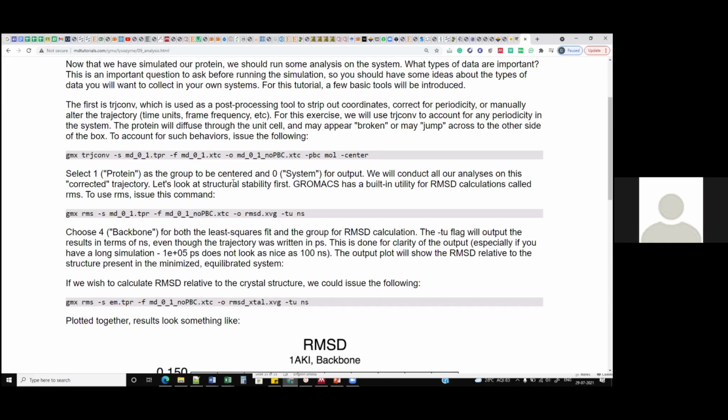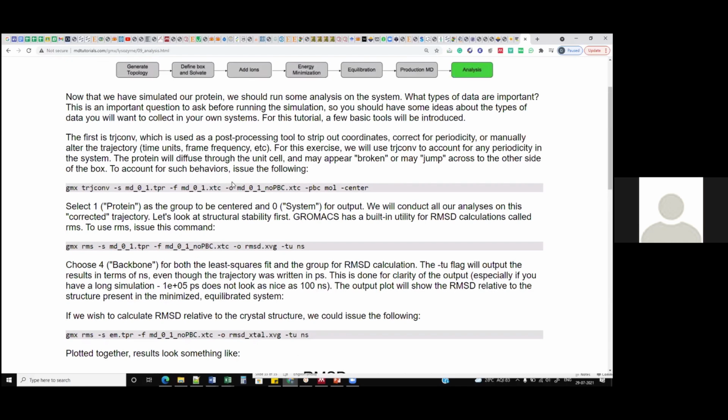Okay. The first command is to convert a trajectory. So now after doing all of this, what we get is a trajectory. A trajectory is a file which includes all the information about the coordinates, the energy, the motion, that is the dynamics in it. So this trajectory file is very important for us. The first step is to process the trajectory file, correct for any periodicity, and if you want to alter it, you can also change the time unit, the frequency of the frames, etc.